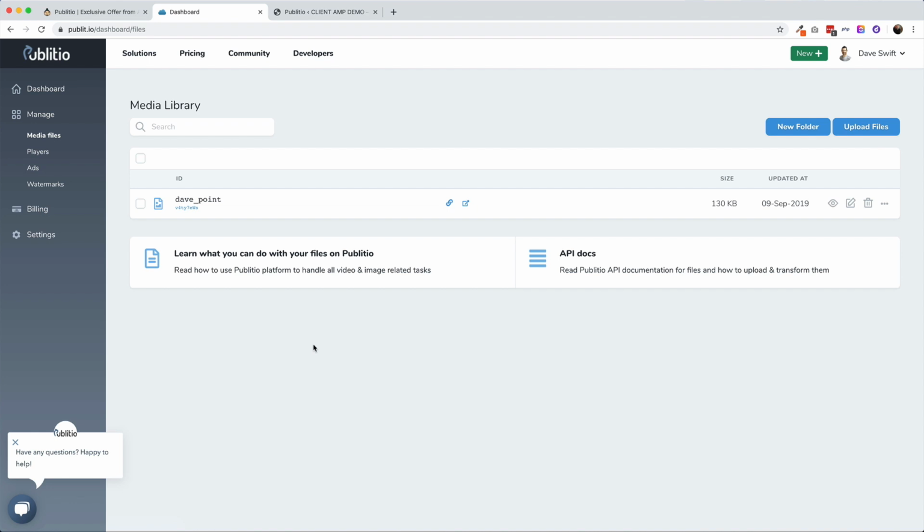I should mention that you can also upload video files. You can upload audio files, you can upload SVG files, and they just recently added PDF files. So that was a big thing. So if you're using this to, say, serve up a lead magnet, you could upload your PDF file to Publitio and link that over so that you don't have to rely on your WordPress media library to serve up your PDFs.